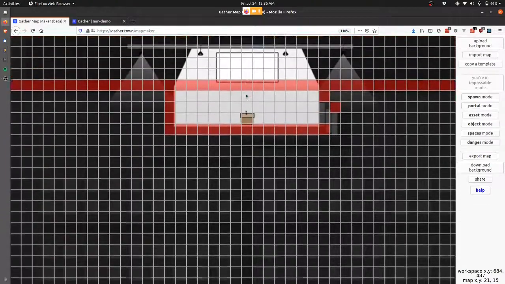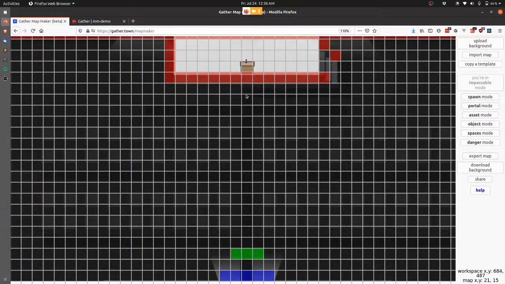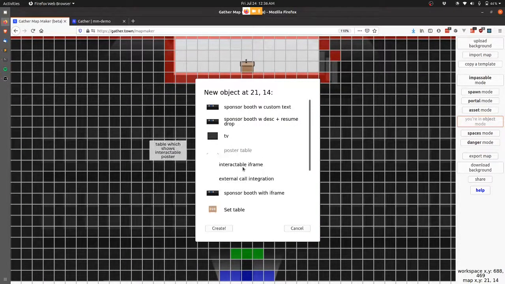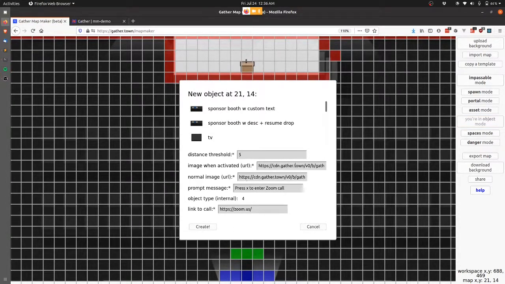Okay, so now maybe this room is for a keynote talk, and it's going to happen over Zoom because you want 300 people to be able to listen in at once. Fine. So we go to object mode. We can drop it right here in the middle of the room. External call integration. So the background for this is just a blank image.